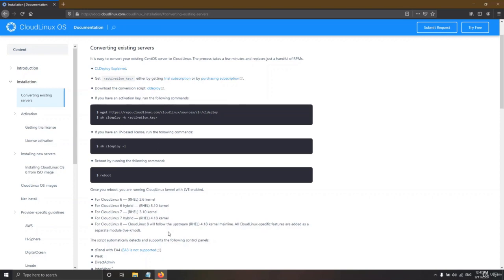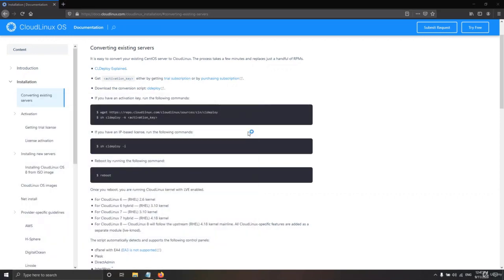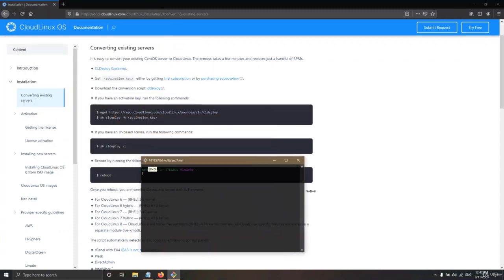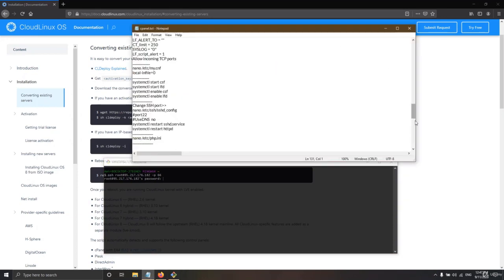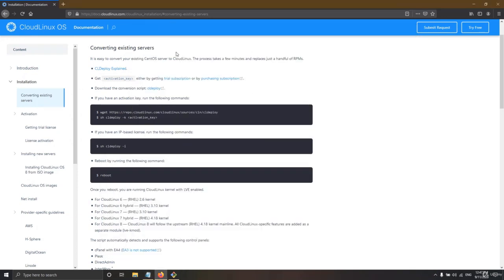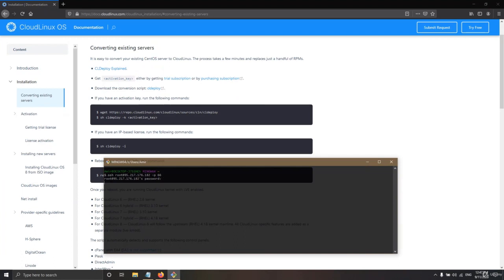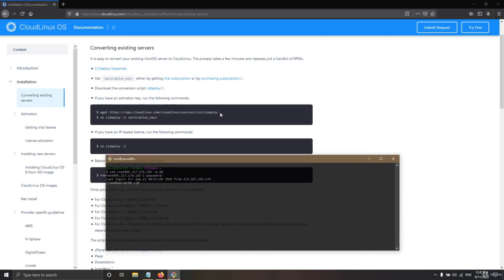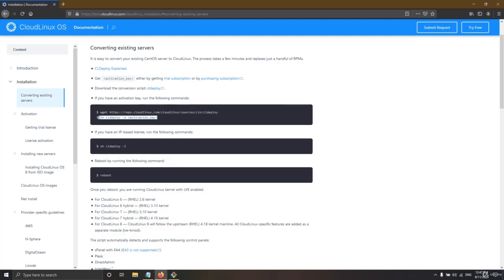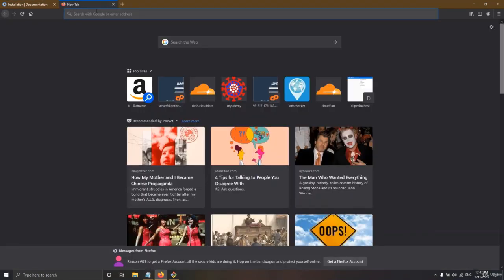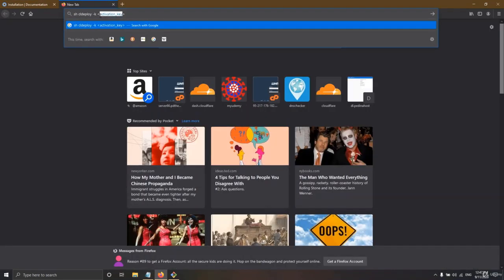So let's go ahead and open up our git bash and connect to our server as SSH user, and I'm going to copy the root password, shift insert to paste it, and then I'm going to run the first command, which is getting the deployer of Cloudlinux. So it has been downloaded completely, and then I need to copy this one and give it my activation key.